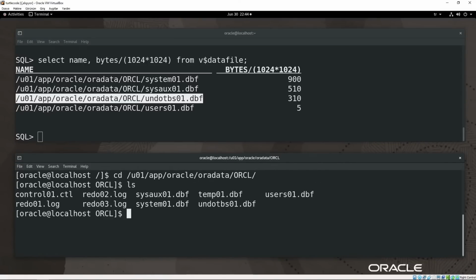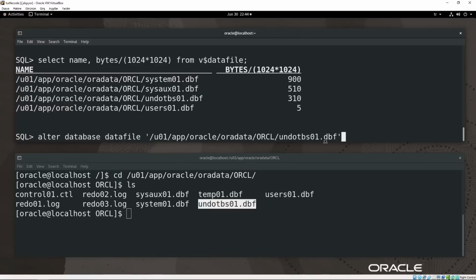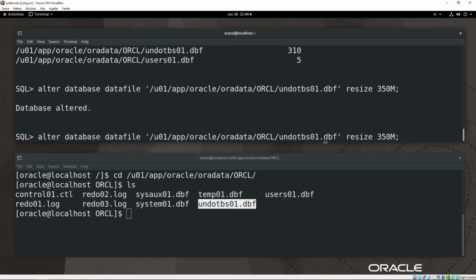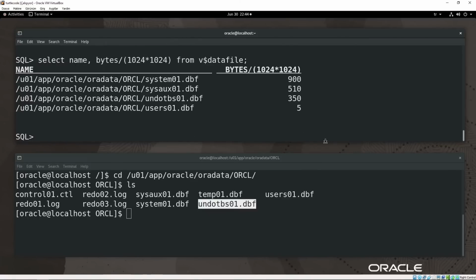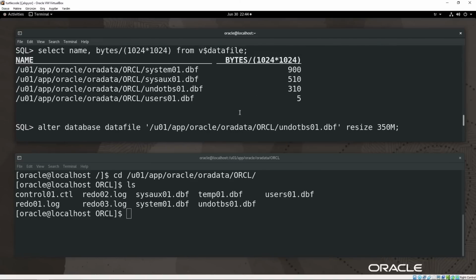I will increase the undo tablespace size to 350 megabytes. You can use this command to do this. I increased the size of the undo tablespace to 350 megabytes. As you can see, the previous size was 310 megabytes.